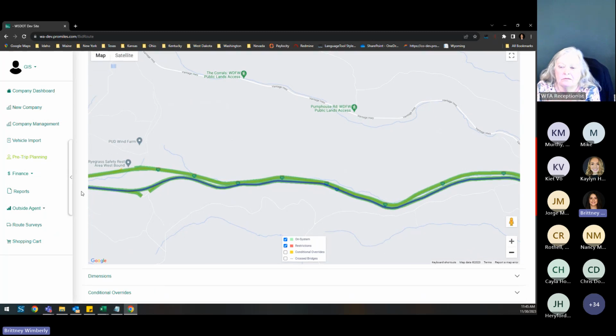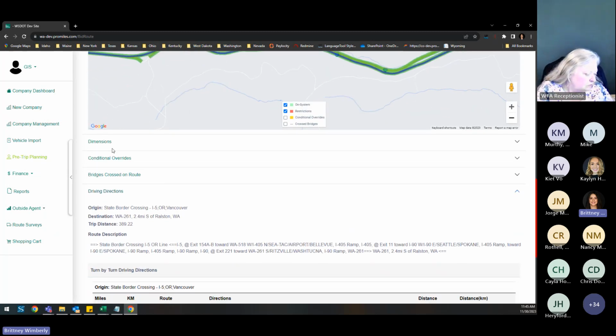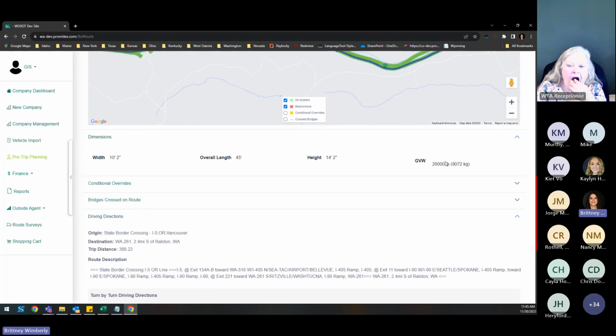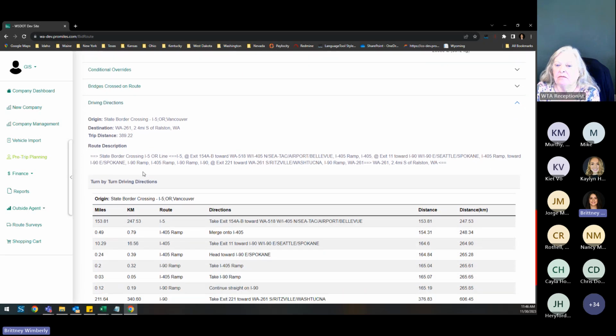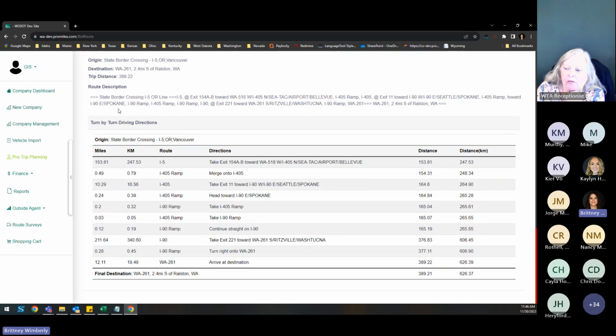Some other things to know outside of the map functions is below the map, you'll have your dimensions. So this is dimensions of your permit. If you ever want to see what size permit you had again, bridges, it tells you any bridges you cross in your route, and last but not least, you have your turn-by-turn driving directions. So this would be your origin, your destination, and every single turn and ramp that you will take in between.